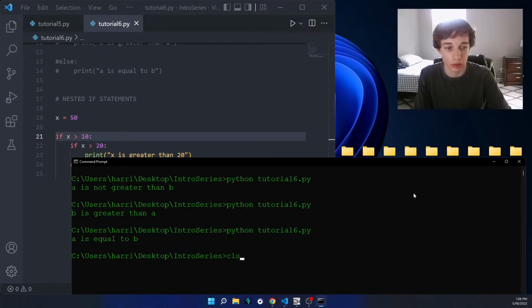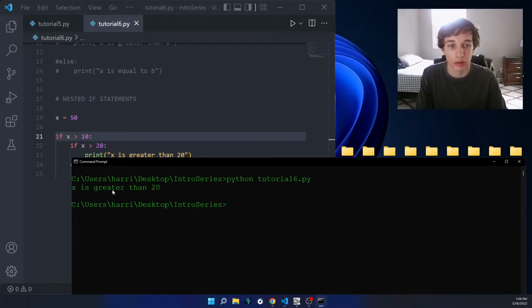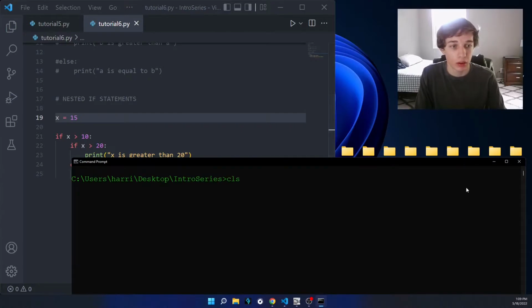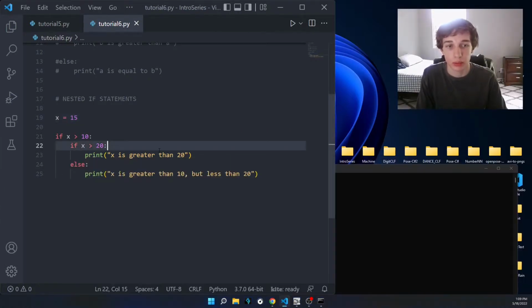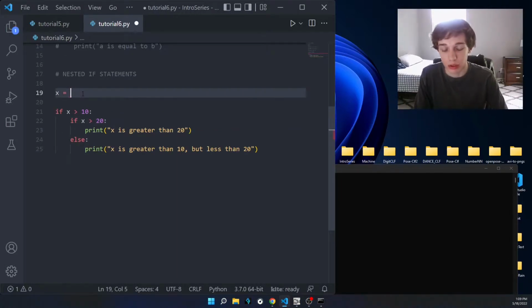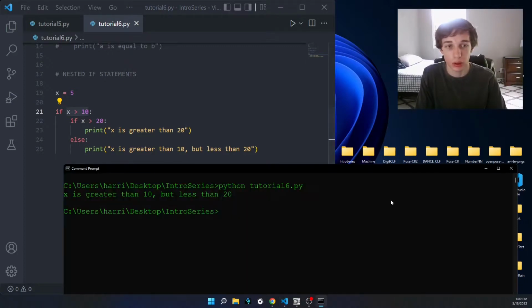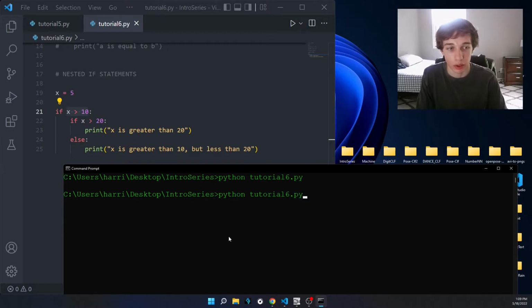So let's just make sure. x is greater than 20. Okay, next we'll try say 15. And we get that x is greater than 10 but less than 20. And then if x is 5, then nothing's going to happen because this condition will evaluate to false, and we have no print statements anywhere to account for that. So you see when we run our code, we get nothing in the output.